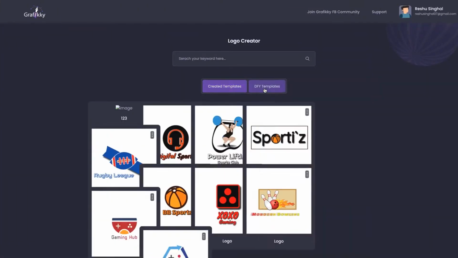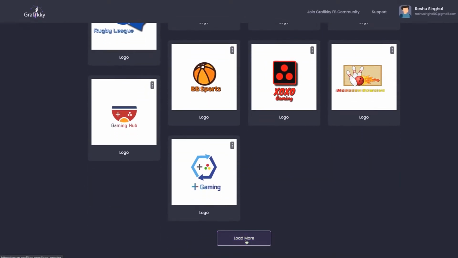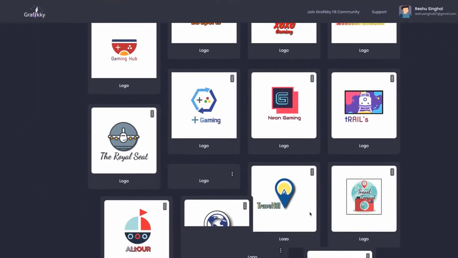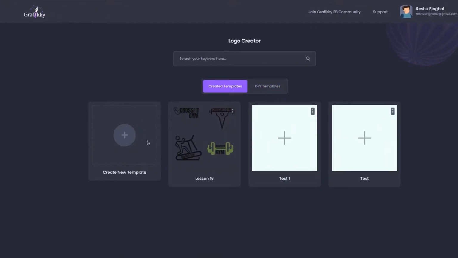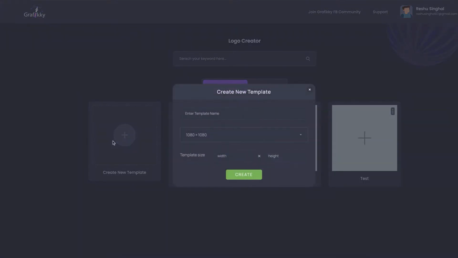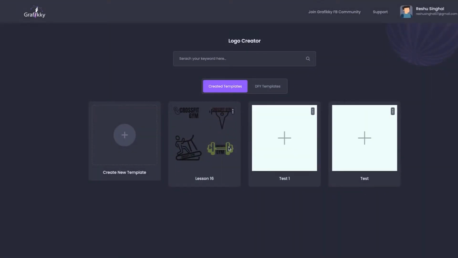Again, the same thing. If you wish to use the done for you templates, you have to click here. If you wish to create a logo from the beginning, you can click on scratch and start creating a logo. We have given the default setting of 1080 by 1080. If you wish, you can simply put your own dimensions over here, anything, and it will be created. The editor inside is the same.